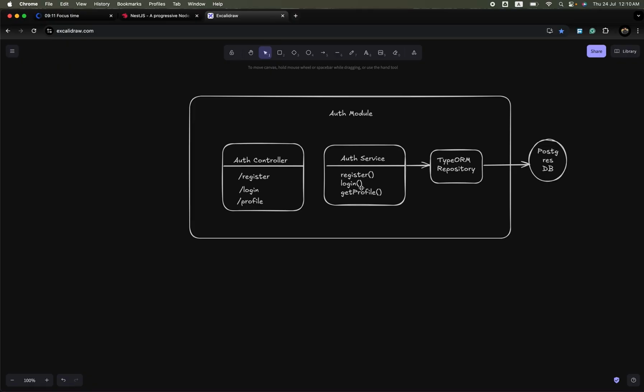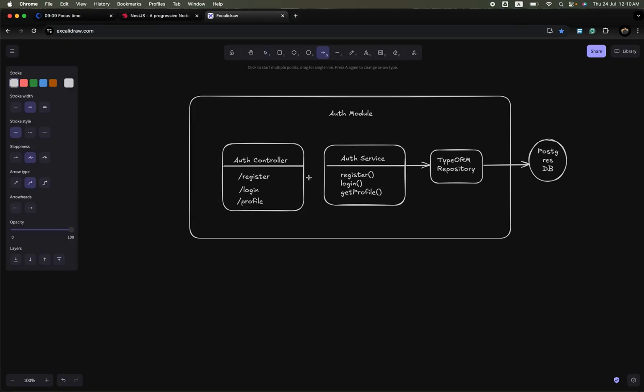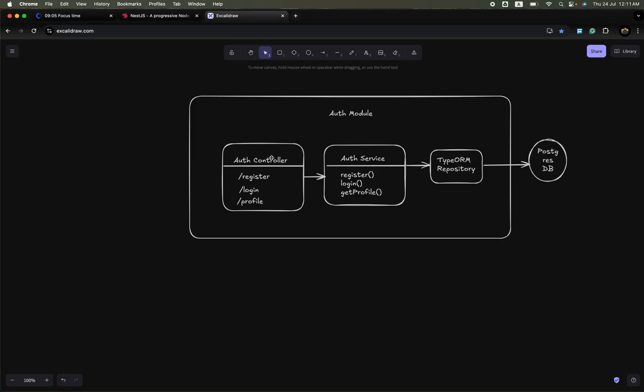We will have the service. This controller will talk to the authentication service. This controller will be dependent on the authentication service. The authentication service will have register, login, and get profile methods. We're gonna call the register method for the register endpoint, and the login method for the login endpoint.